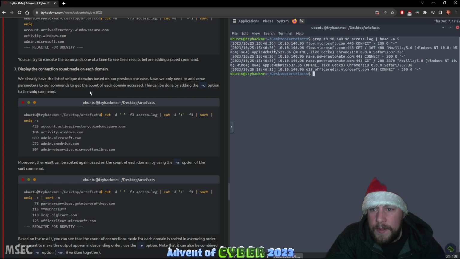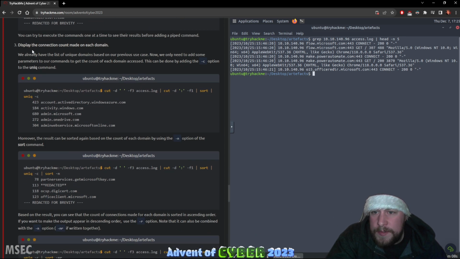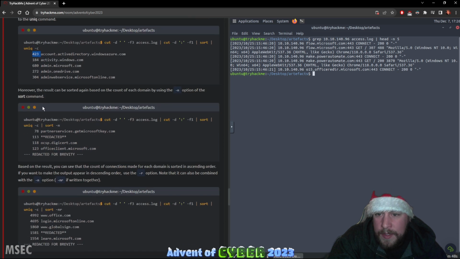Cool. So to display the connection count made on every domain, we have already got the list of unique domains based on the previous use case. Now we only need to add some parameters to the commands to get the count of each domain access. This can be done by adding the C option to the unique command. So just add that and it sticks a count on the start.